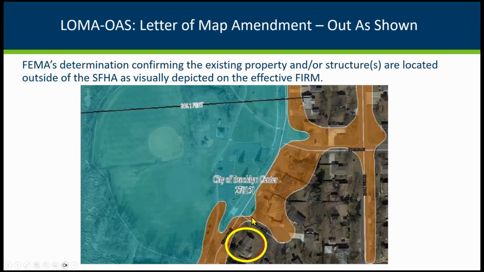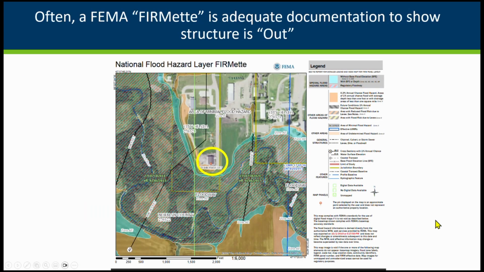So here's another example of a building that you can see is out. That would be eligible for an out as shown. They'd first try and send the map to their lender. If they don't accept it and want something from FEMA, they'd be applying for the letter of map amendment out as shown. And there's that example that I was showing, but using the FEMA map.